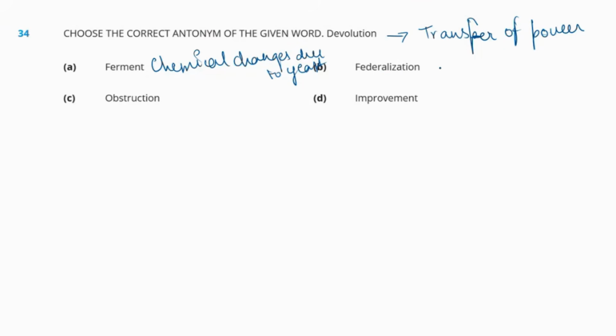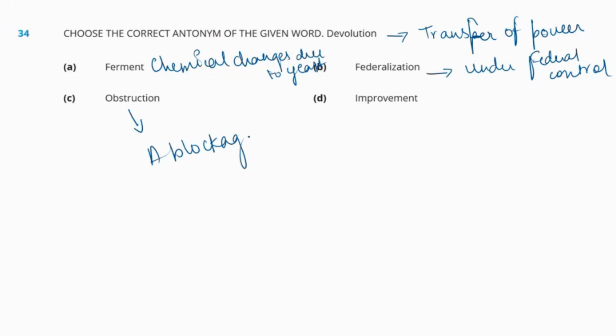Option B is federalization. Okay, so federalization means under federal control. Next word is obstruction. So obstruction means a blockage. And the last word is improvement. So improvement means change. Okay, so the correct antonym for the word devolution is option D, improvement.